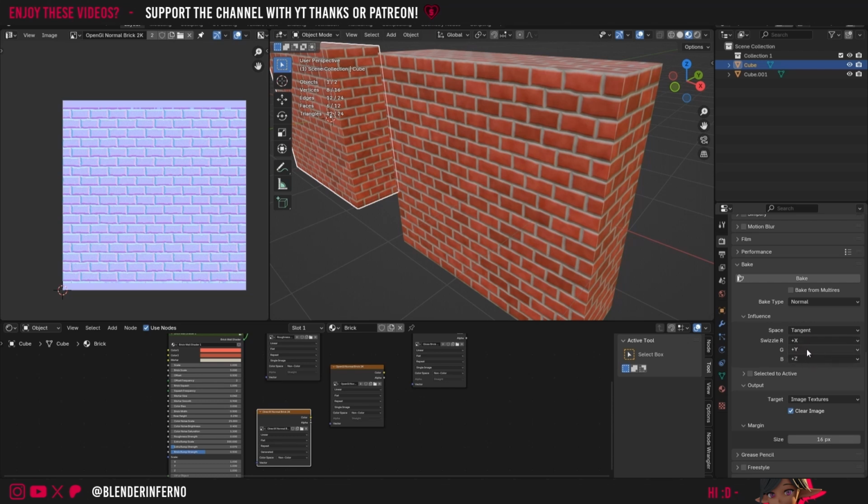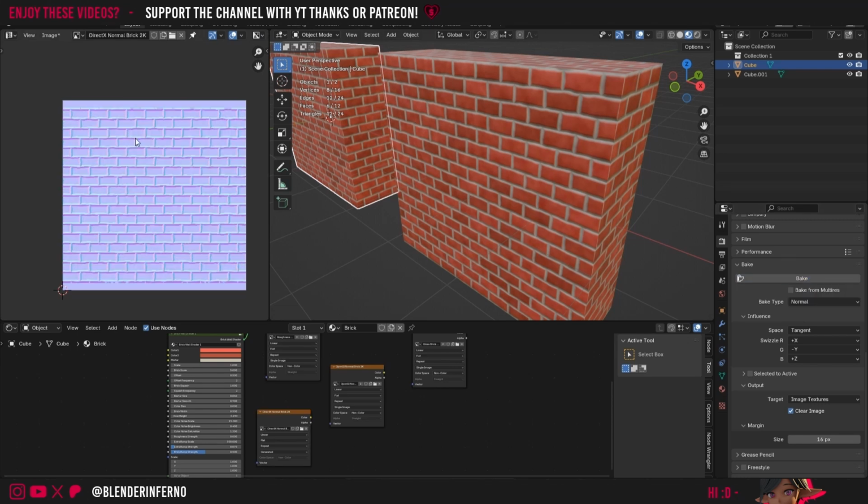So I can just change the green or Y channel to -Y, and that's just going to invert the green channel when it's baked, turning it into a DirectX normal map. So now I've done that, I'll just make sure I have my DirectX normal brick selected, make sure our object is selected, and then I can go ahead and press bake. Awesome, and now that's been baked successfully.